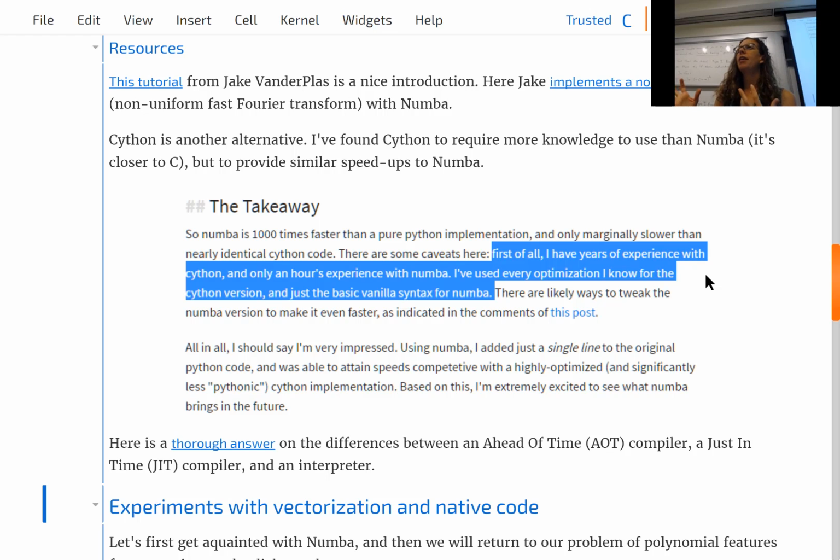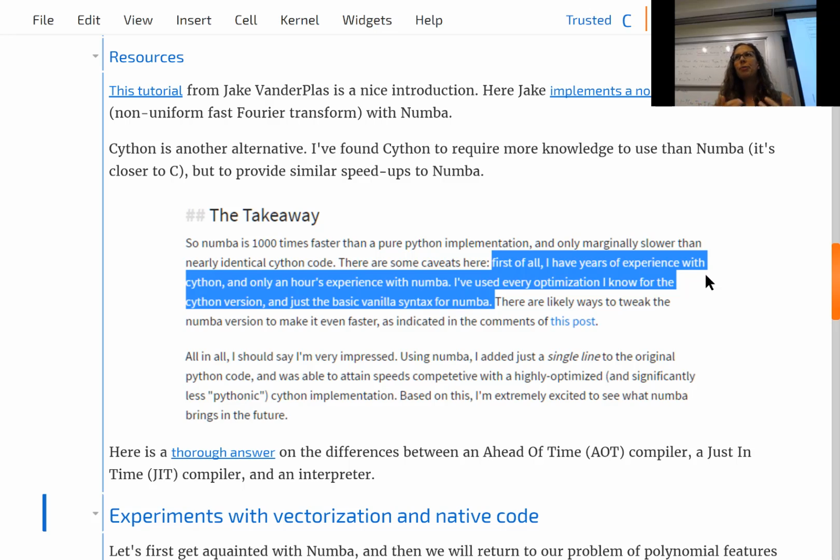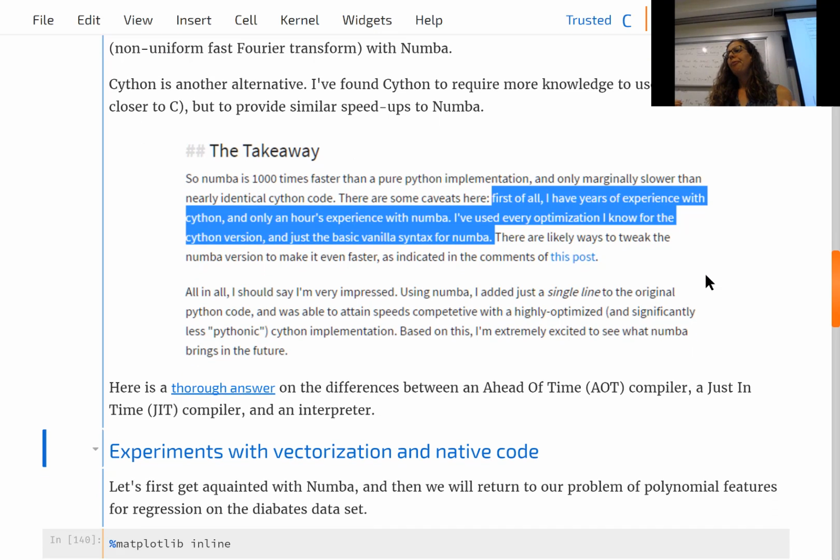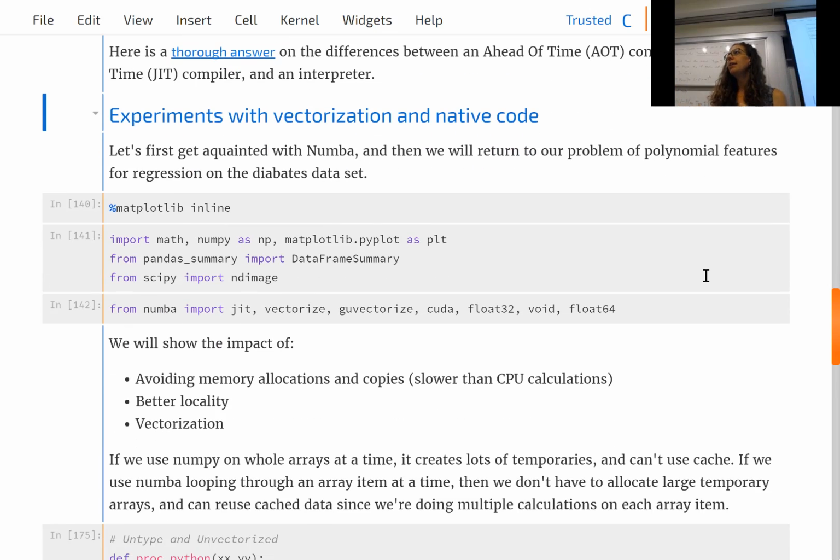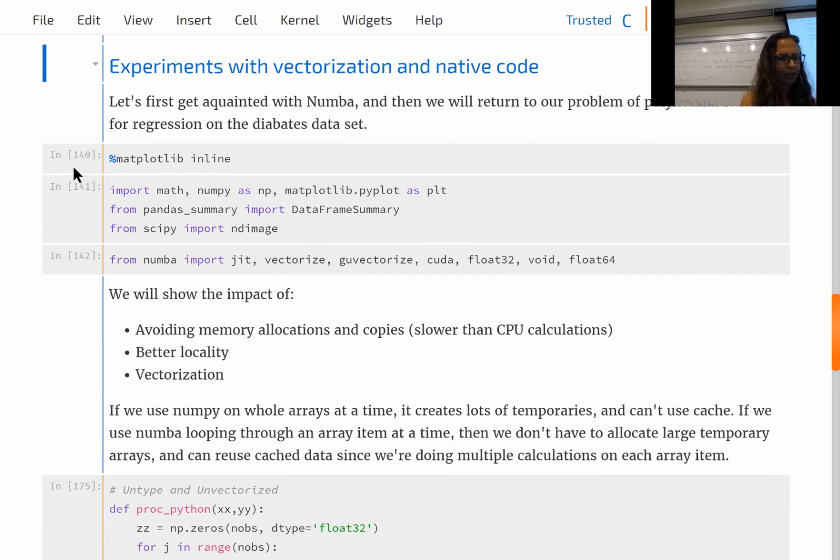And I've only used Cython a little bit, but this was my experience, that there was more to learn about Cython, and it felt closer to C, whereas Numba is very simple to use. And I saw similar results for the problems I've tried it on. And again, Cython and Numba are both ways to compile your Python to C for additional optimization.